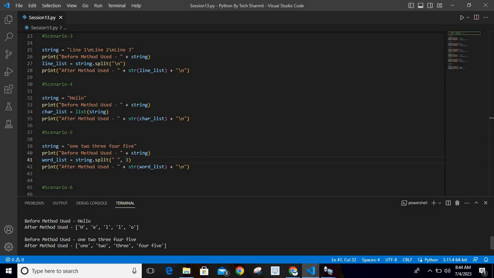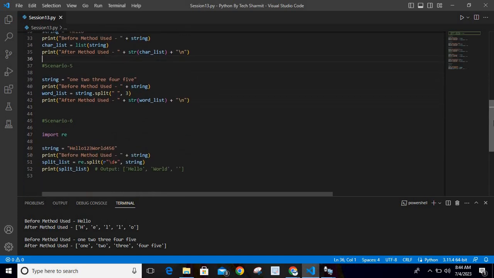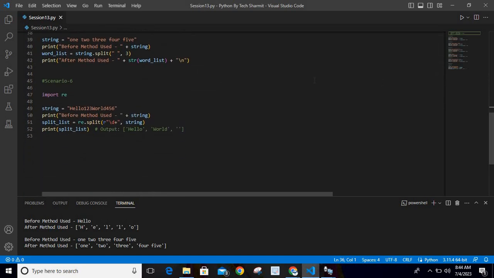I hope it is clear to all of you that it performs 3 splits, not 3 counts. The first one is here, second one is here, third one is here. So by performing 3 splits, it will return 4 elements of the list. Okay, so this is all about the fifth scenario. Now we will discuss the last scenario, which is the sixth scenario.